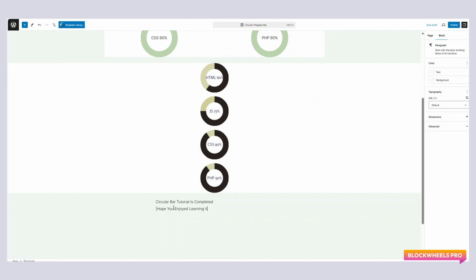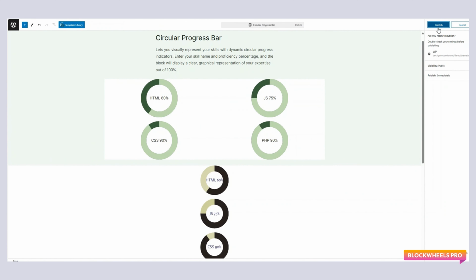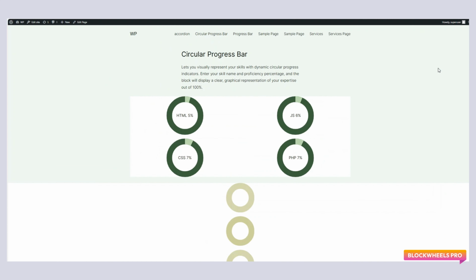Once you're satisfied with how your circular bar looks, it's time to publish your page. Simply click Publish and then hit View Page to see the final result live on your site.